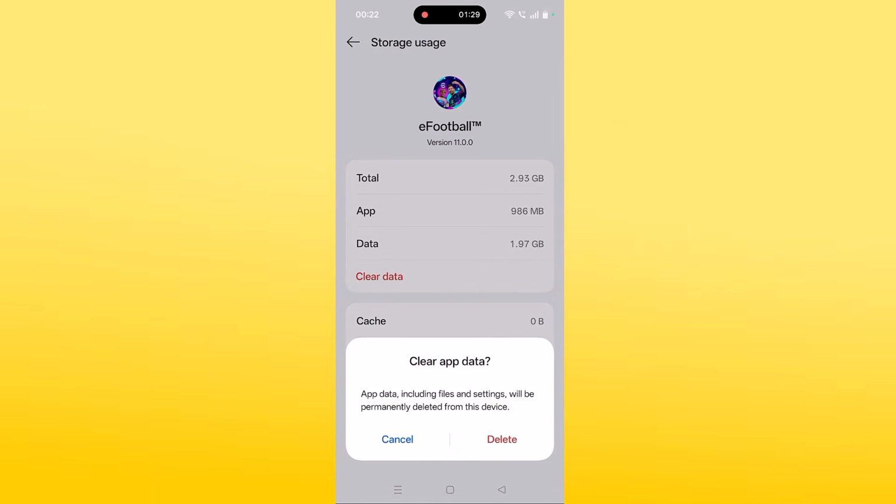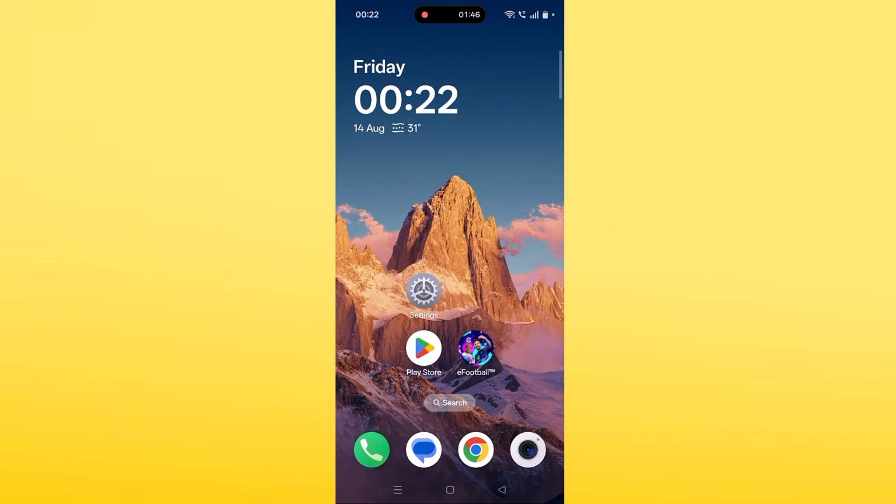Now please take an important note over here. Clearing the app data will delete app data including files and settings, and it will be deleted permanently from this device. So if you agree, only then tap on delete to confirm it. And then you can go ahead, launch the eFootball 2027 game and then try to download the additional data and check if your problem is solved or not.